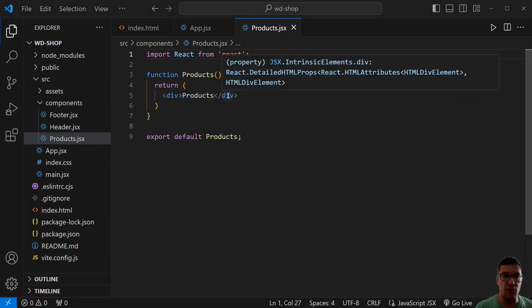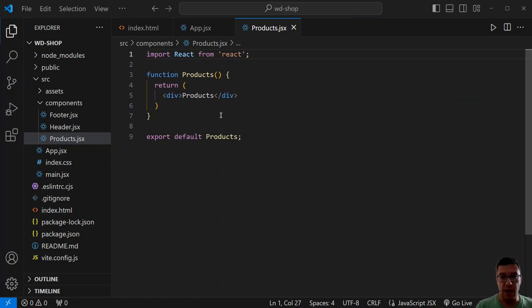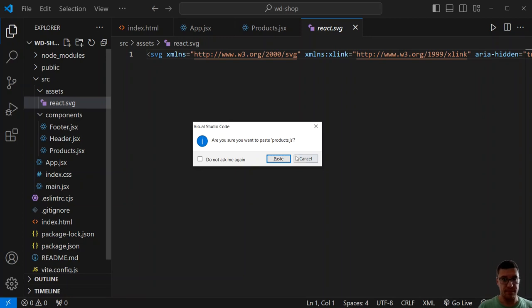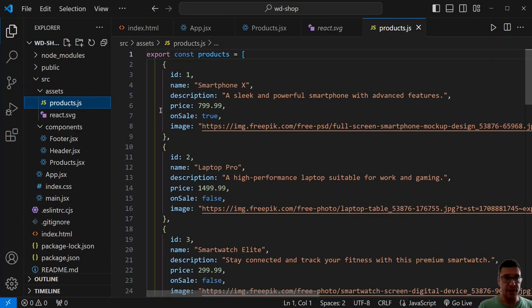Okay, let's work on our products component. Now I'm not gonna manually type the list of the products. We will do a kind of simulation of fetching those products from some API, from some database. For that, I prepared a file that I will paste in my assets folder. This file is called products.js. As you can see, it's a constant, which is an array of objects.